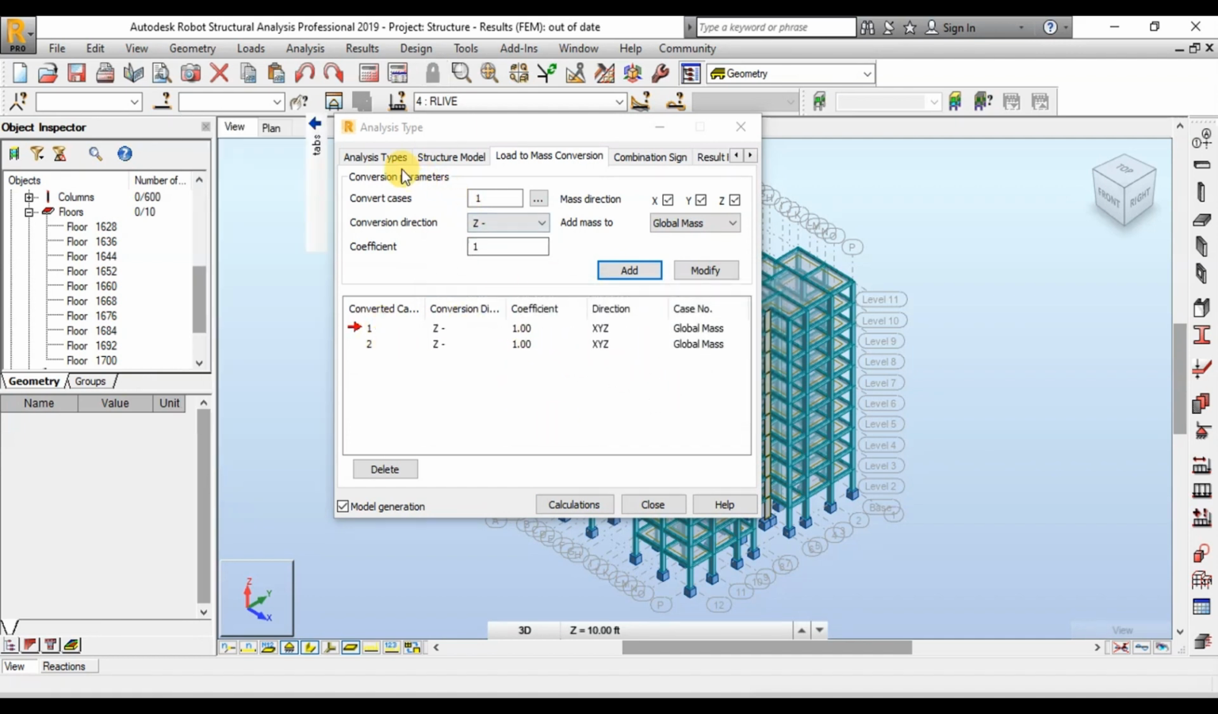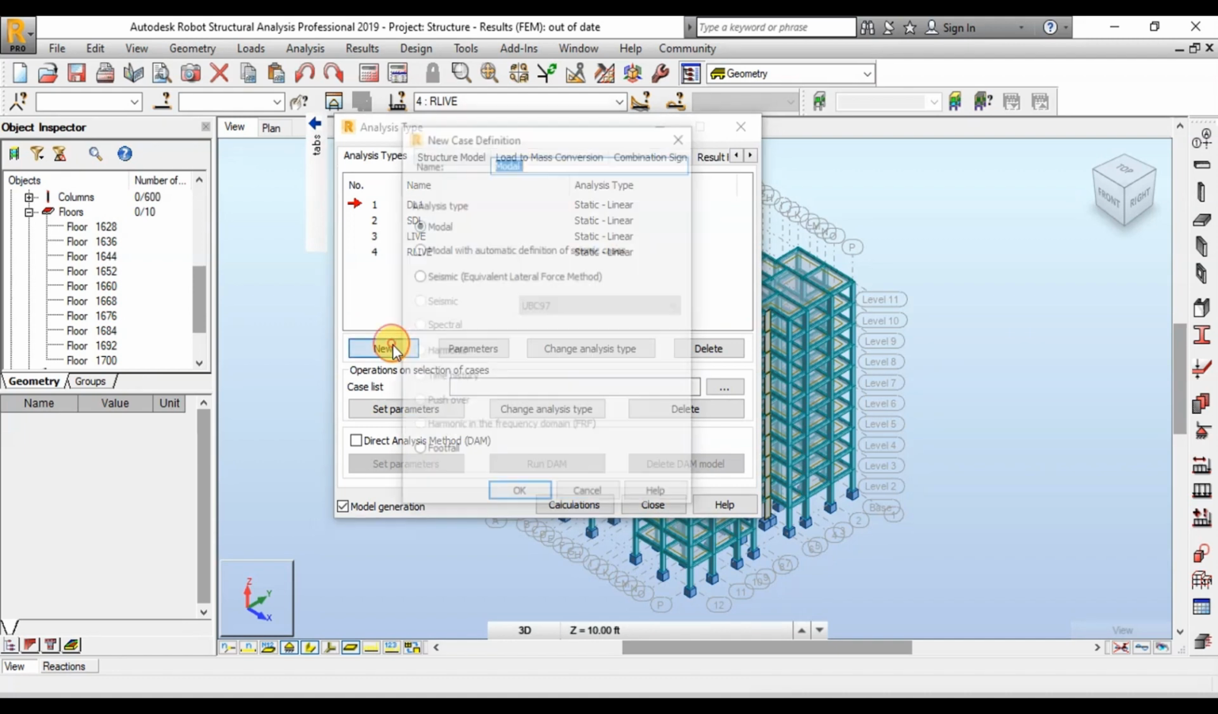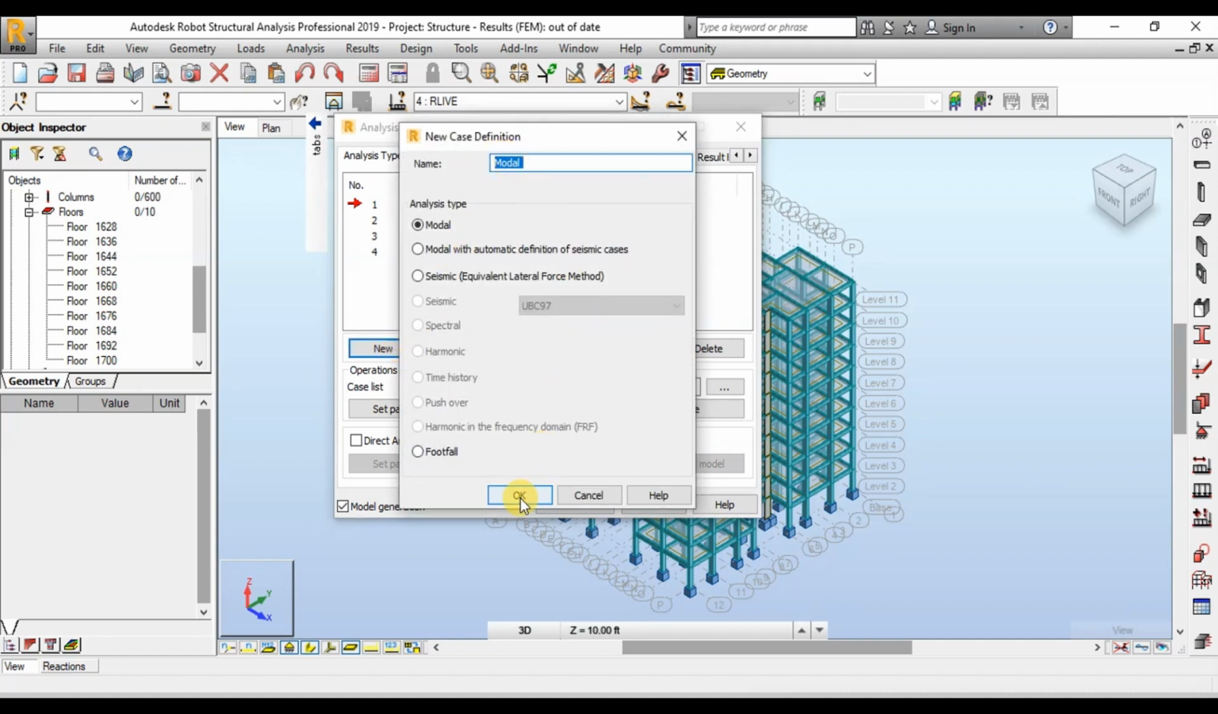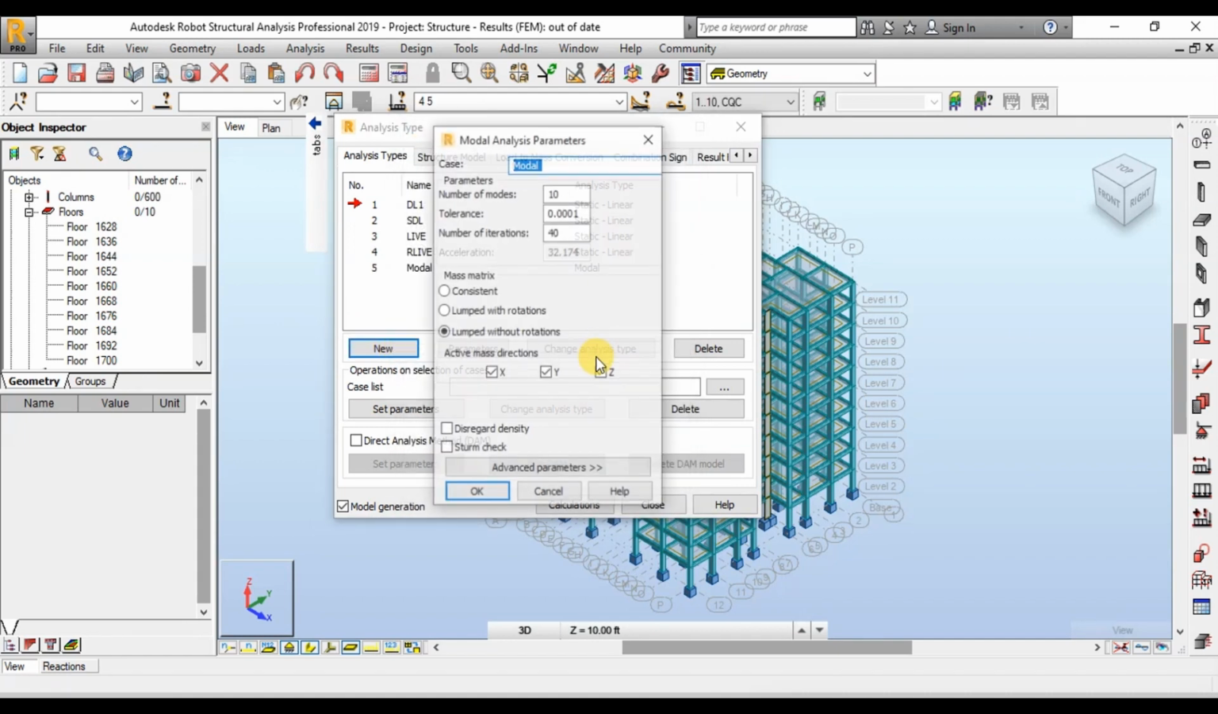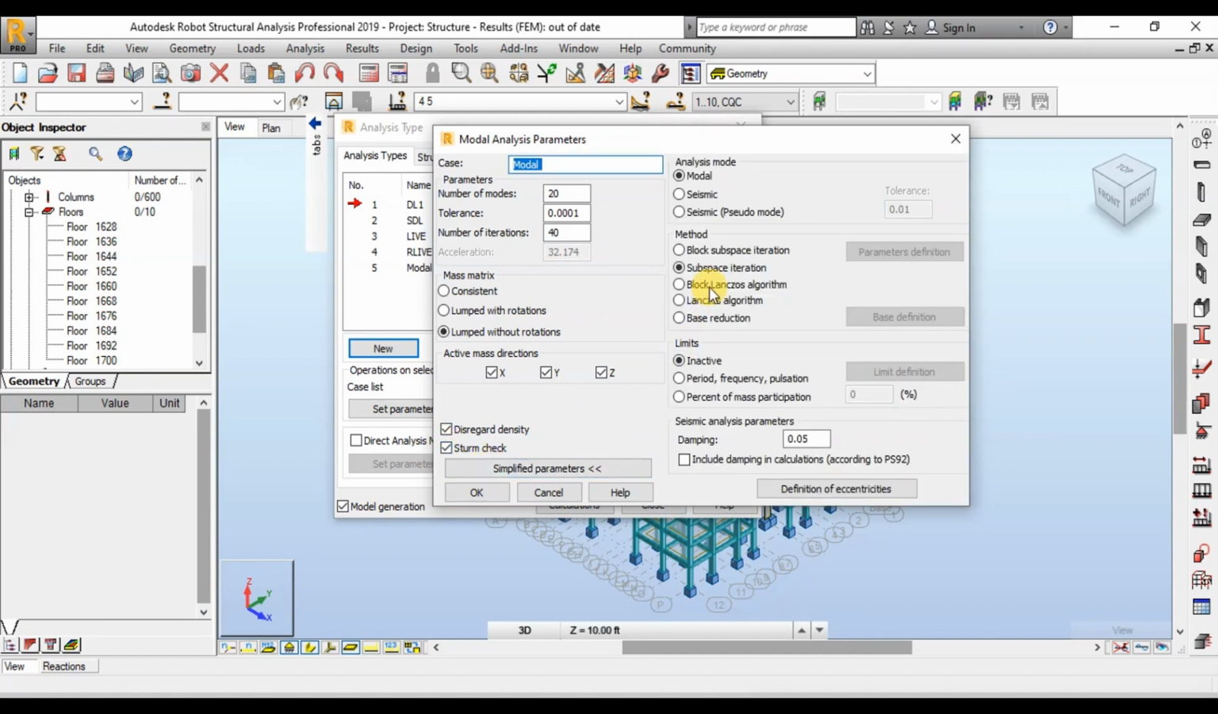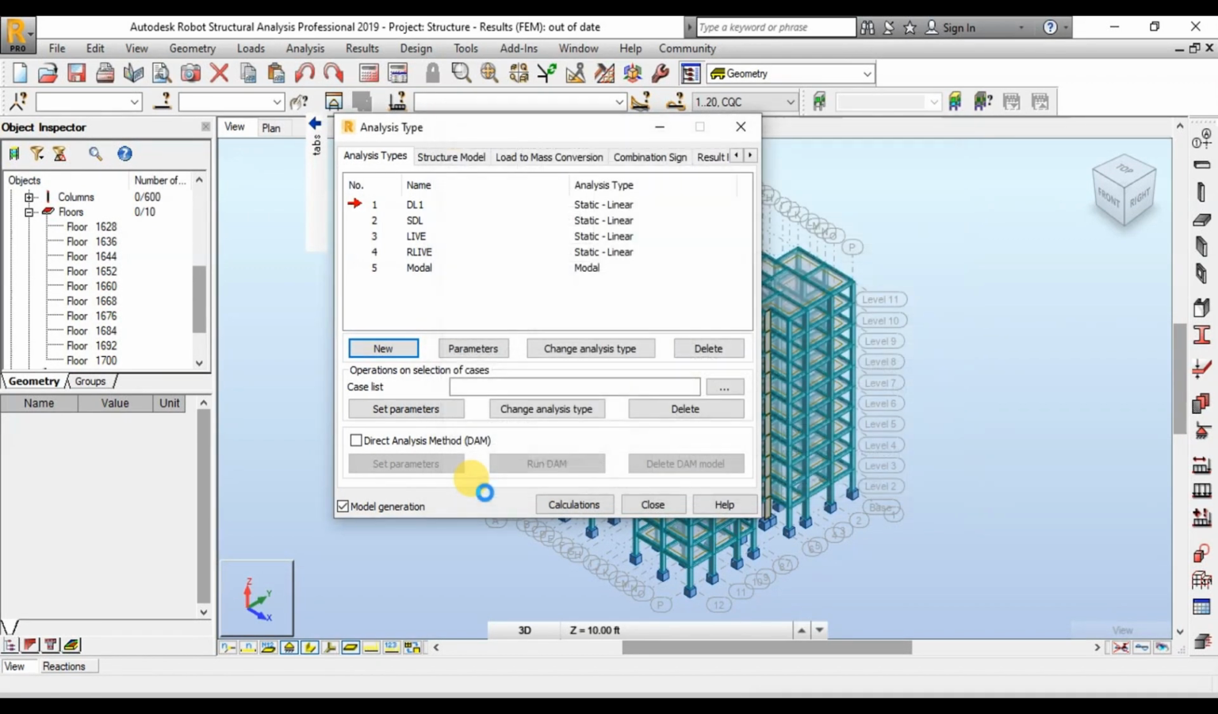Now click on Analysis Type. Click on New button. Now press OK button to add modal case. Change number of modes to 20. Check on Disregard Density and Stump Check. Click on Advanced Parameters. Change method to Block Lanczos algorithm. Now press OK. Now, after modal case, we will define seismic case.